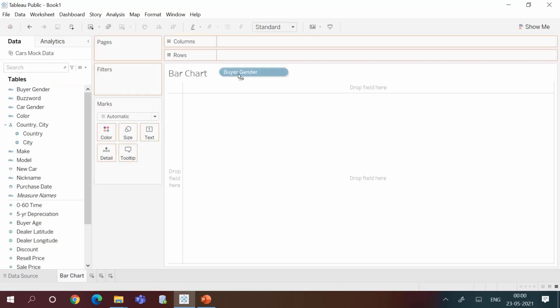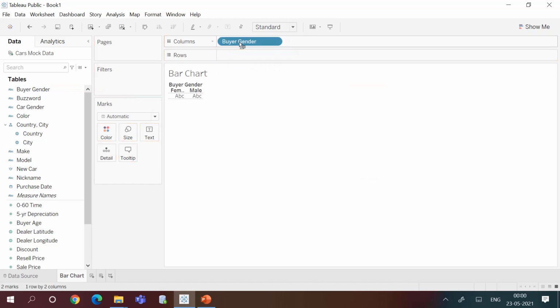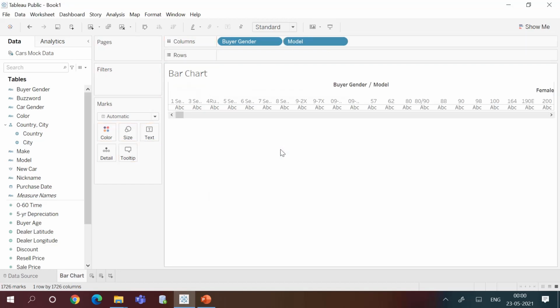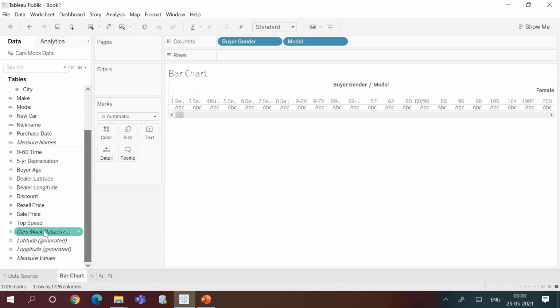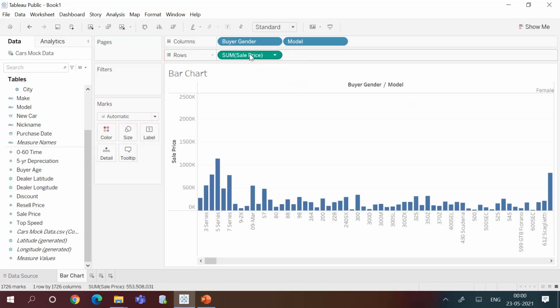First column will be the buyer gender. I'll just drag from the dimensions and the model from the dimensions itself and the sales price. Now, as you noticed, okay, so the bar graph is created already. The bar graph can be created by this method.